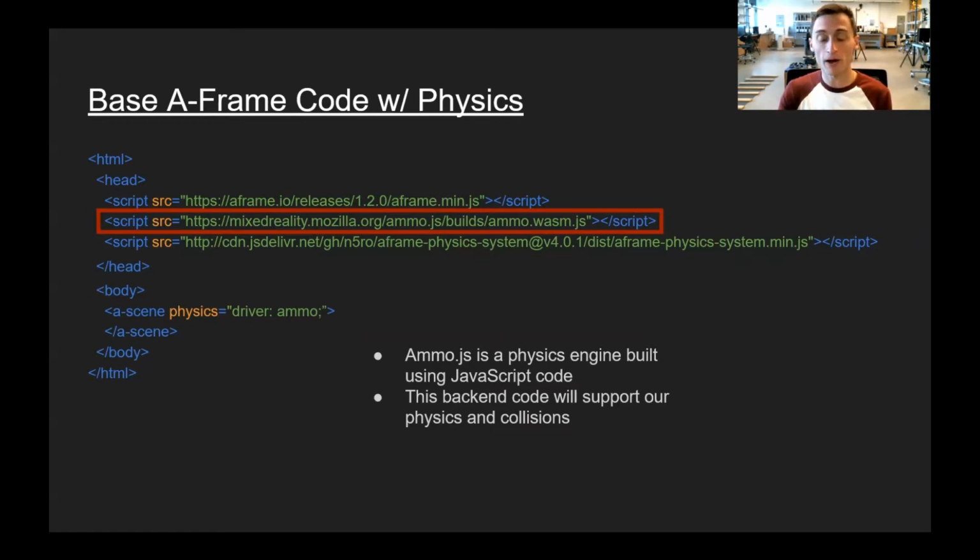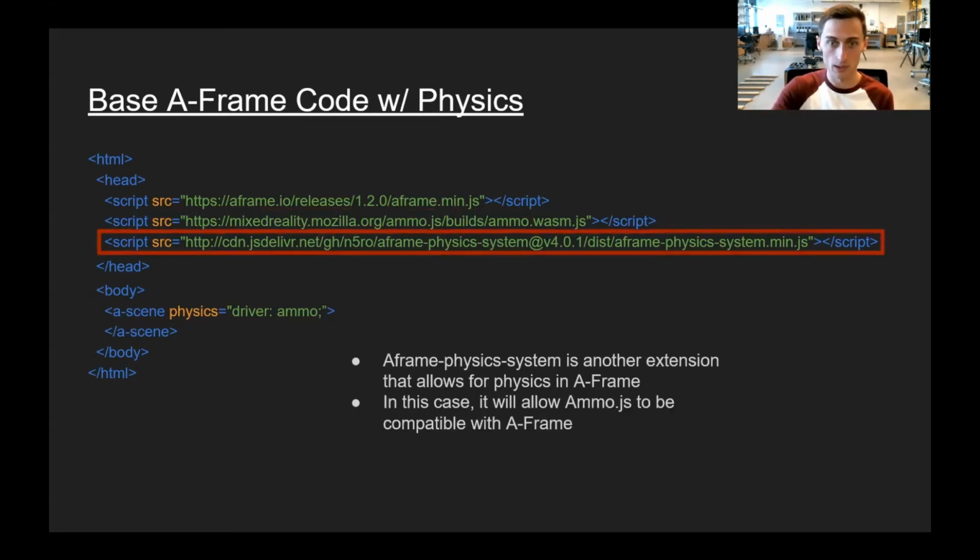And again, this is just providing the backend physics for it. We still need a way to have it interface with A-frame so that we can use it. And the next script after that, the third one, this is how we do that. So this is the A-frame physics system JavaScript code. And essentially what it does is it takes the physics and the math from ammo.js, our backend physics engine, and allows it to be used in A-frame.